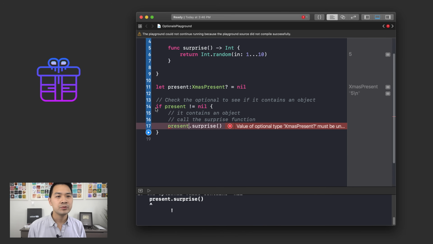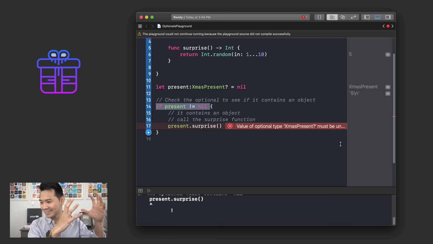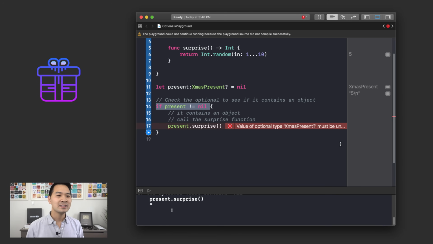Now right here, you might say, hey, we've already checked that it's not nil, right? So this check is kind of like taking that box and just shaking it and listening to it. You know, when you're a kid, trying to find out what's inside your present, that's what that's like. And all that does is that it tells you if there's something inside. I mean, if it's nil, you're shaking it, it's not going to sound like anything. But if there's an actual object inside and you shake it, you'll hear something. So this check right here lets you know that there is something inside. But that doesn't mean that you can access what's inside, right?